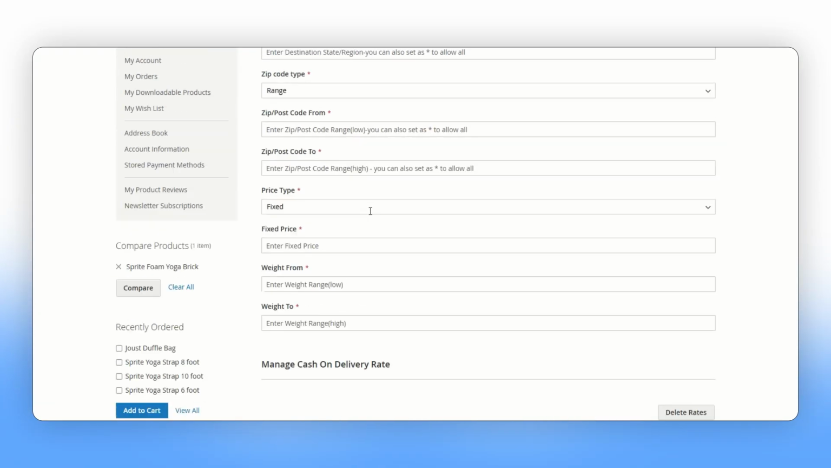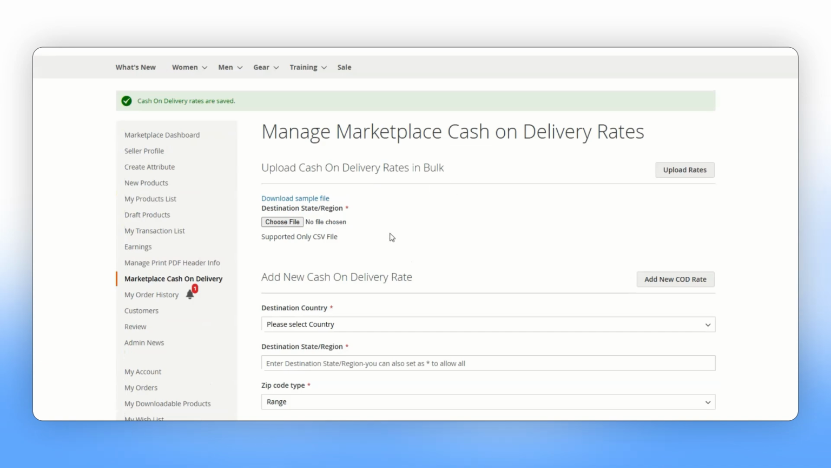This is the first method of adding cash on delivery rates, which is through a CSV file. Now, let us review the second method, which is the manual way of entering cash on delivery rates.